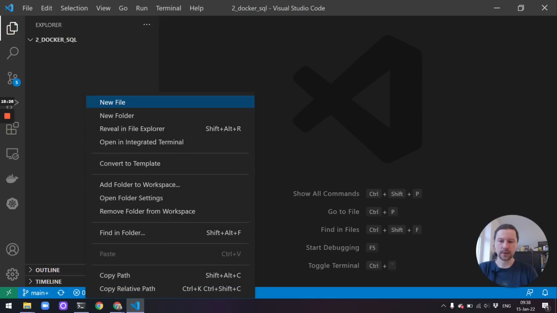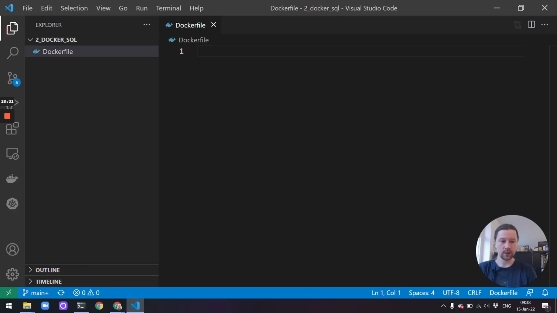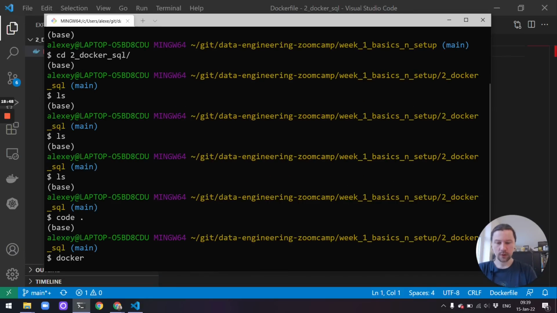And here we can create a new file. This file should be called Dockerfile. This is where we will specify our image. Actually, before that, I wanted to show you something. Once you install Docker, you can test it using docker run hello-world.